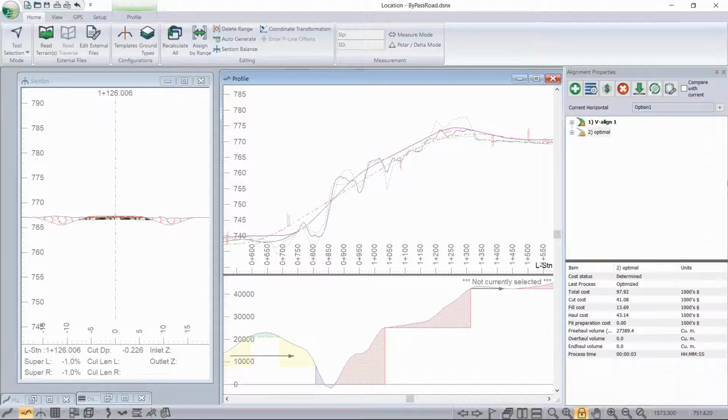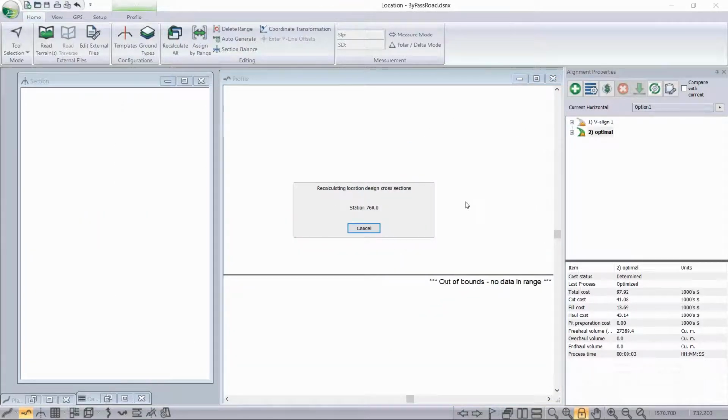Okay, just as I'm finished talking, the optimization has been done. Let me just set that as my current. You can see there's that balanced road again, just as it was before. So the software moved the alignment up and down until it found the best cost.